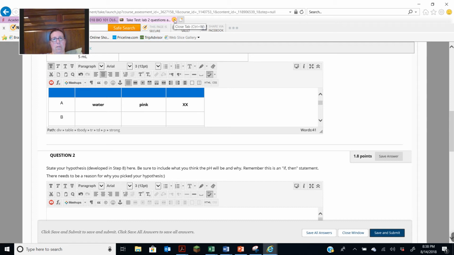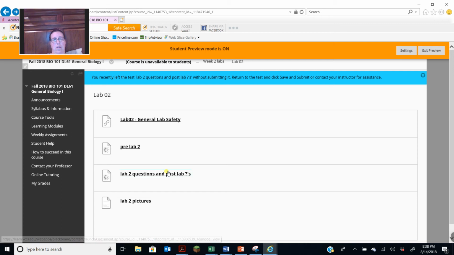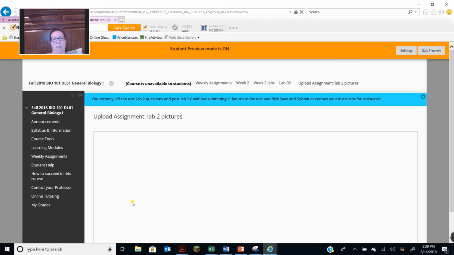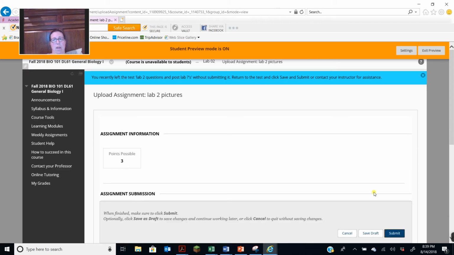All right, I'm going to go out of there. Okay, and then the lab 2 pictures, and you can see that when you see this icon, that means it's going to be an assignment for you to do. And then the pictures, when it looks like this, that means that you're going to actually submit it. So this is pictures. So you will have made your Word document, you will have taken pictures of what you did, and it will come up and it'll tell you the points.